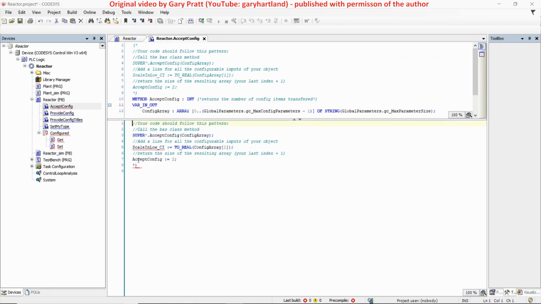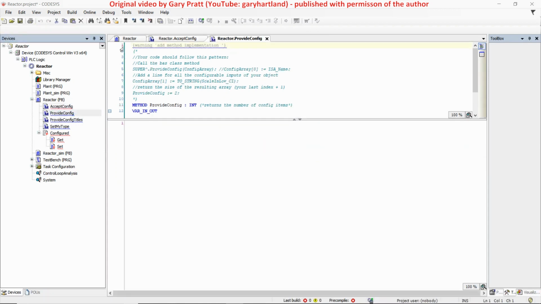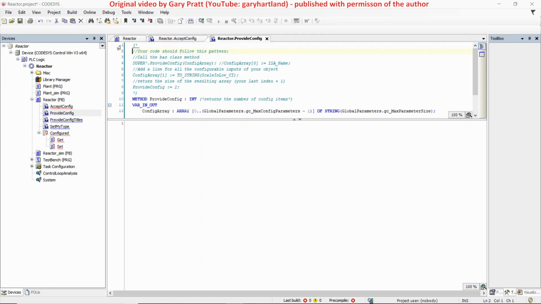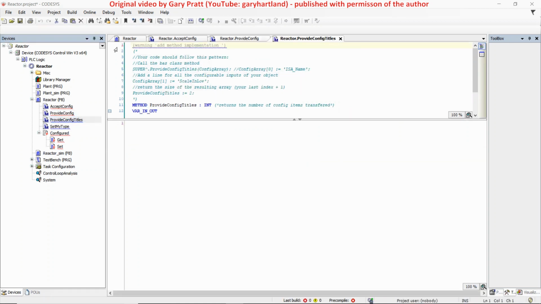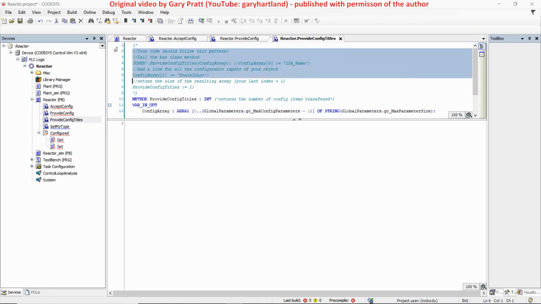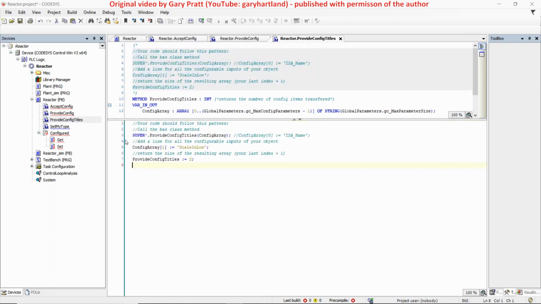Unfortunately, CODESYS doesn't allow comments in the implementation of the interface specification, but it does allow comments above the method line. So we copy those comments from the declaration area into the implementation area, and we copy the assignment line example 3 times for our 3 PID configurable inputs. We repeat this process for the other 2 methods.